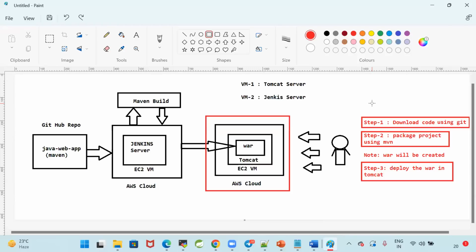You got the clarity on my infrastructure? VM is nothing but a virtual machine. Tomcat is in one machine, Jenkins is in one machine, and the project is in GitHub. Jenkins should download the code. Jenkins should execute Maven package, and that war file will be created. The war file should be deployed into Tomcat.